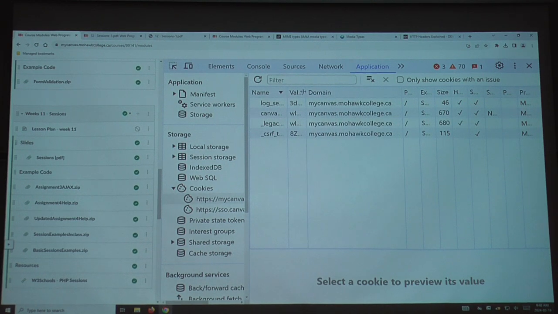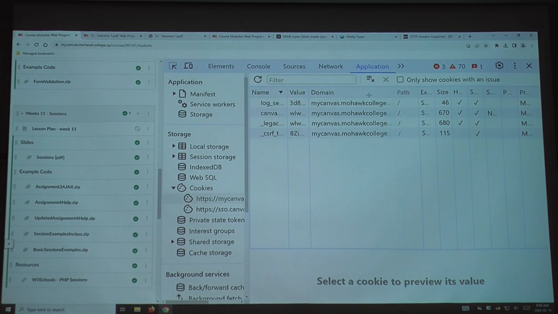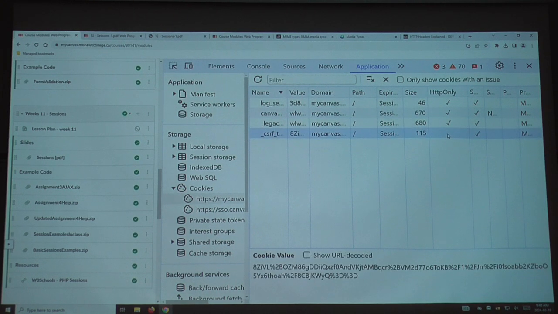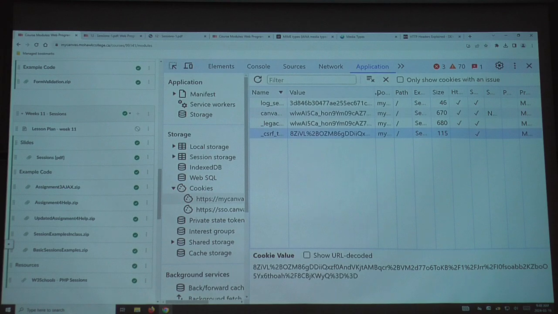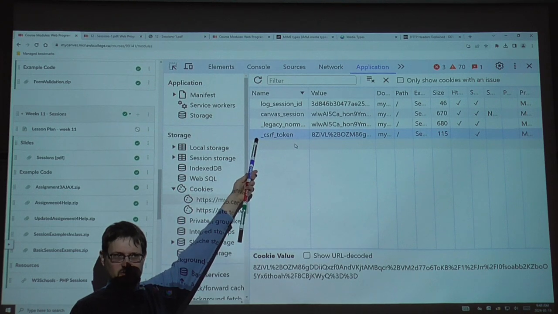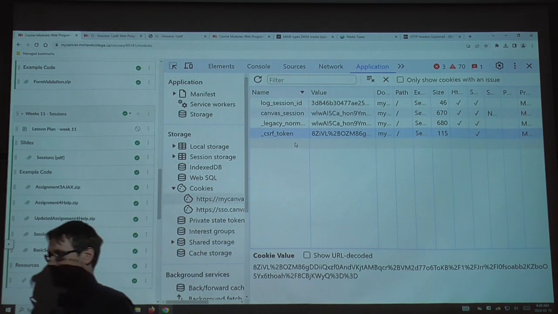Another thing you can take a look at is the domain, path, and so on. All of these are session cookies, right? HTTP only. Wow, this one really should be HTTP only. I'm surprised. That's a security vulnerability, actually, and we'll explain why. That means that this token can be accessed from JavaScript, which means that token can be stolen by malicious JavaScript, which is probably not something you want.